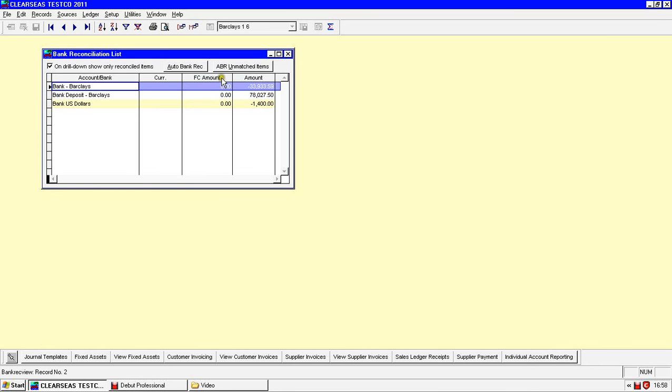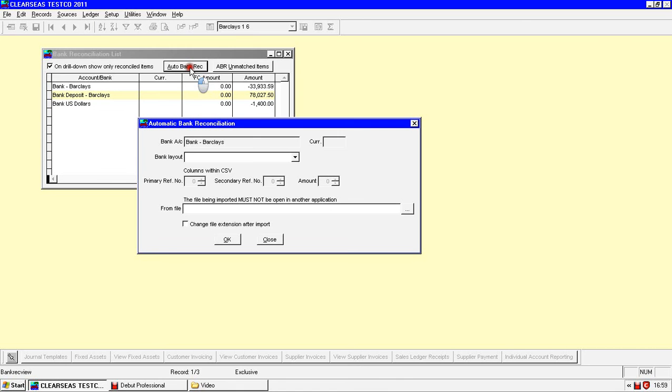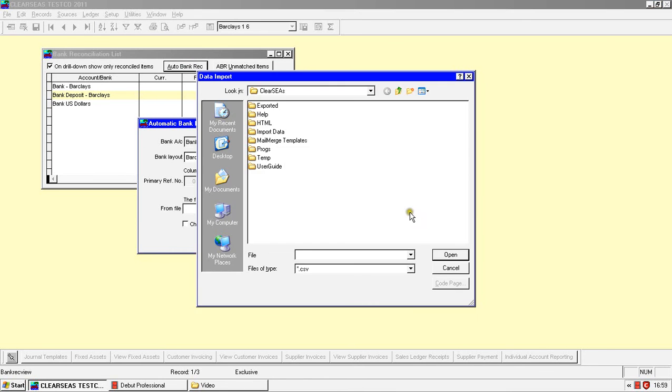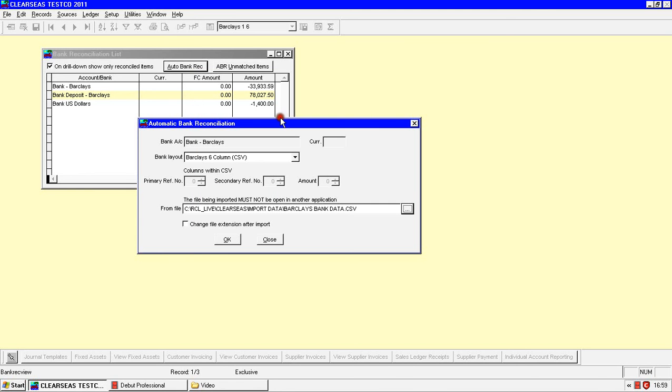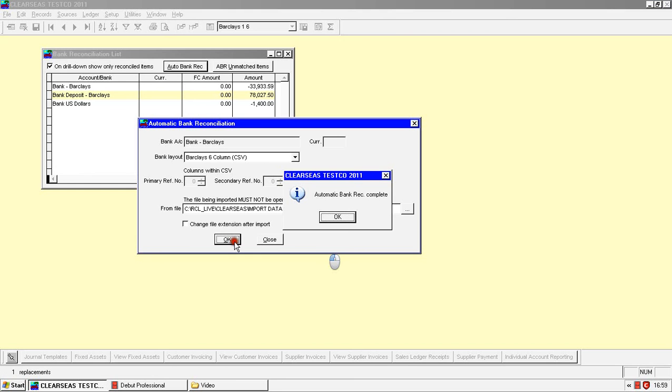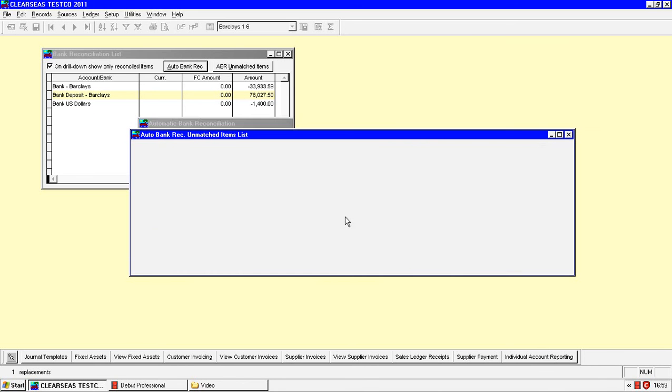If we wanted to do auto bank rec from a statement downloaded off of the internet, say a CSV file, we click auto bank rec, select the format that we will be using, and then the file that we are going to match against, click OK, and it does the auto bank rec as much as it can, depending upon the values and reference numbers within the system and downloaded from the web.